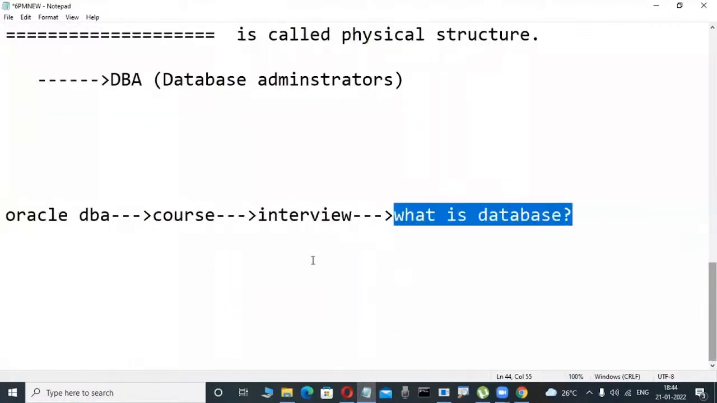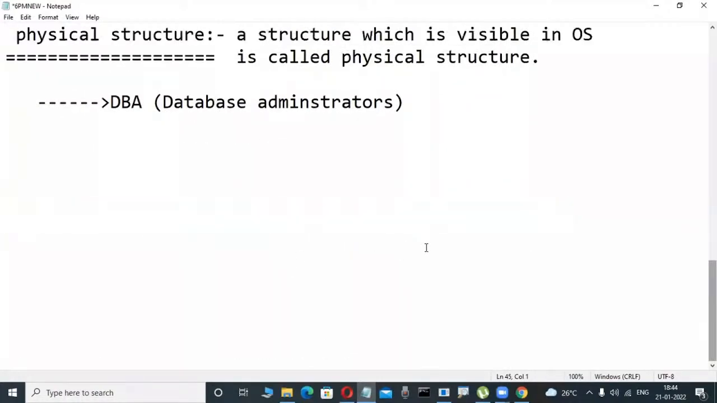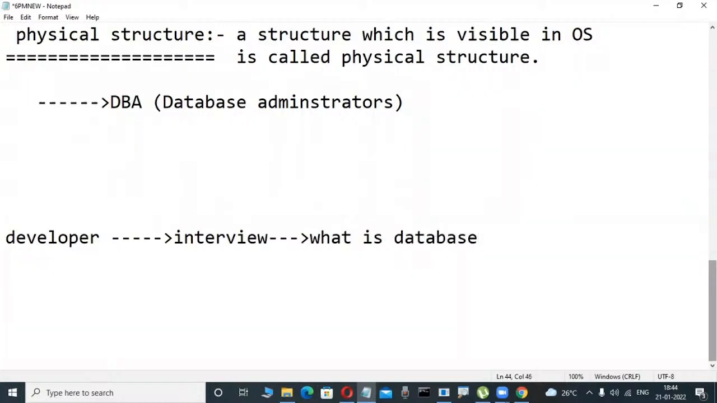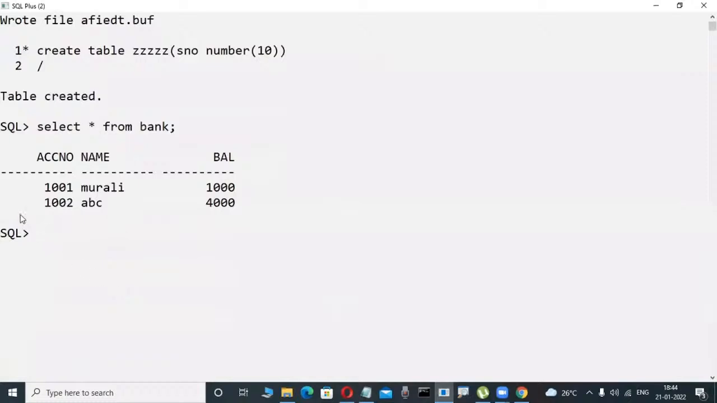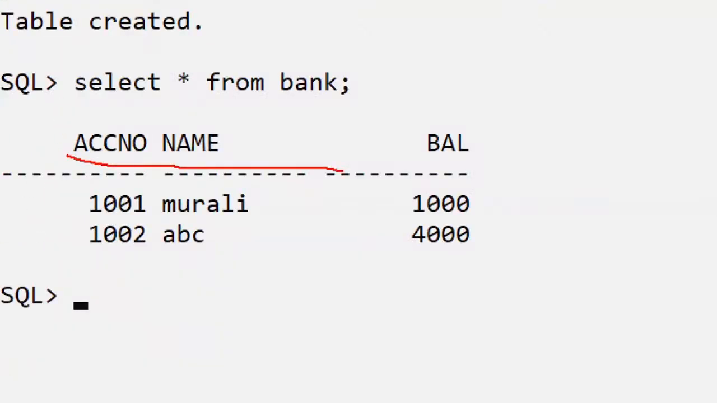Suppose I'm a developer, not an administrator, for example. I'm a Java developer, SQL developer, PL/SQL developer, or a Python developer. These developers are attending an interview. What is a database? Generally, the developers answer from the logical structure side. They say it is a place where we can store a structured collection of data. Is this a structured collection of data or not?